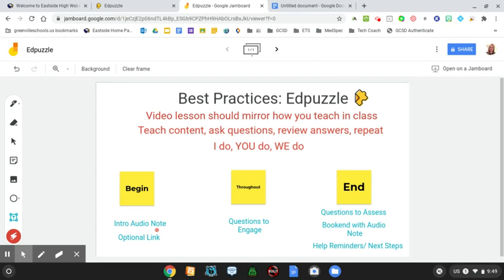Now, at the beginning, you could give them an optional hyperlink. So maybe you have a Google Doc that you want them to take notes in, or maybe you have a graphic organizer that you want them to reference as they listen and maybe jot down details from the video. So you could actually do an audio note with a link attached right there as well.